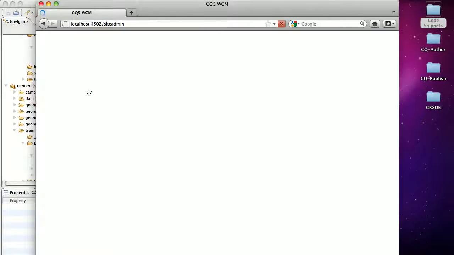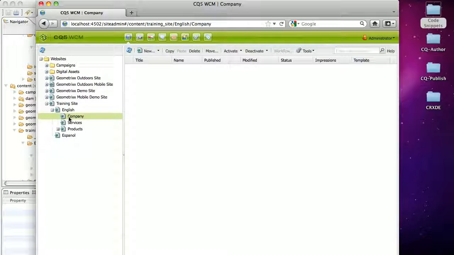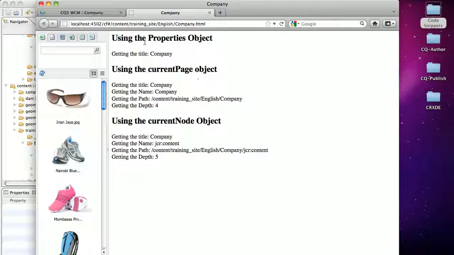So go ahead and save your content page.jsp, and then let's go back into CQ, and I'm going to go to my websites here, and let's go to my training site, and you should see, for example, if I go to the company page, okay, it gets the title, the company, I can see the company, I can even see the path where it's stored in the repository. So it's content, training site, English, company. I can see the depth, and I can see that.